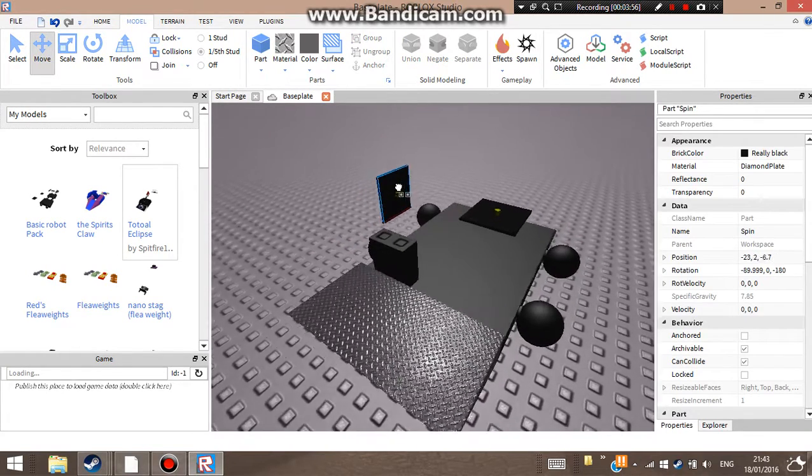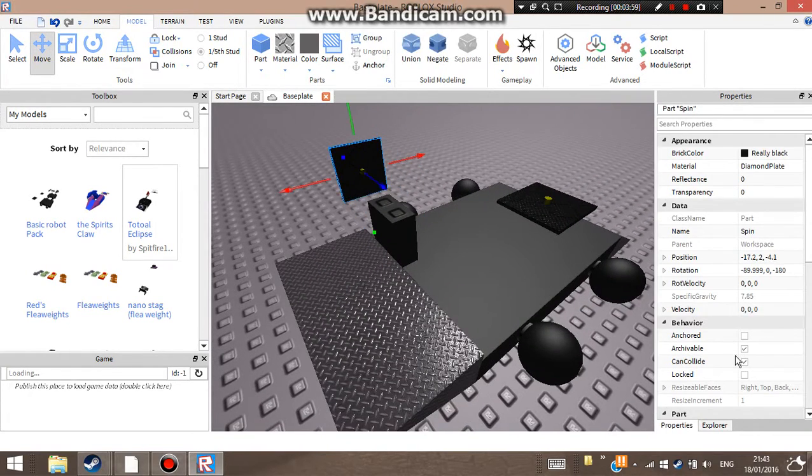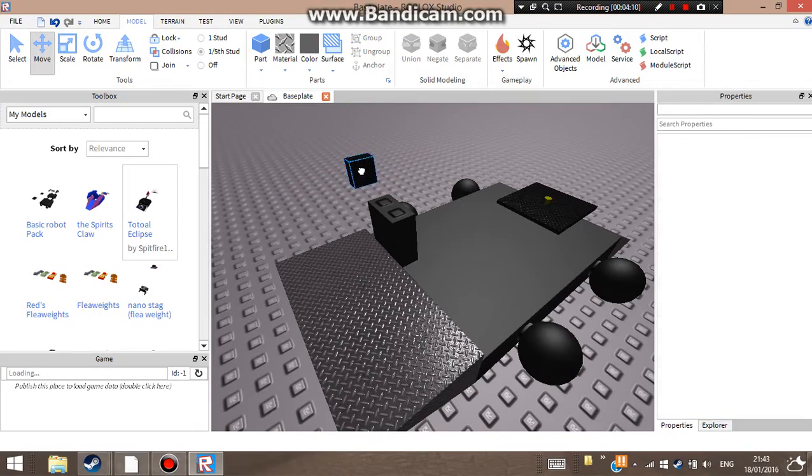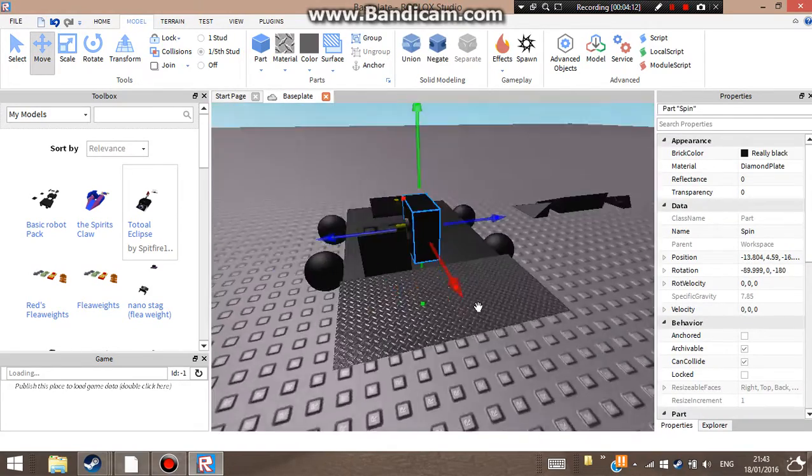Actually, no, I don't need to make it smaller. So what I'm going to do... I do need to make it smaller. I'm just going to make it a tad smaller and a tad thicker. So I'm going to go 2, 1, 2. Okay, so now it's a tiny little spinner, and I will stick that on here.